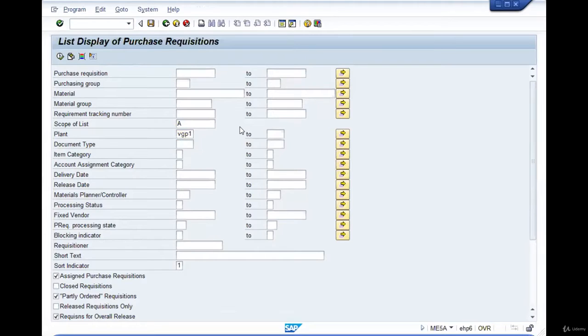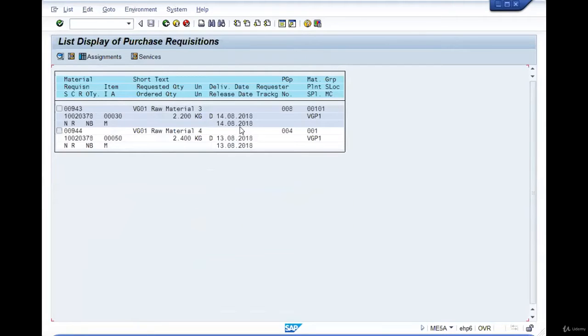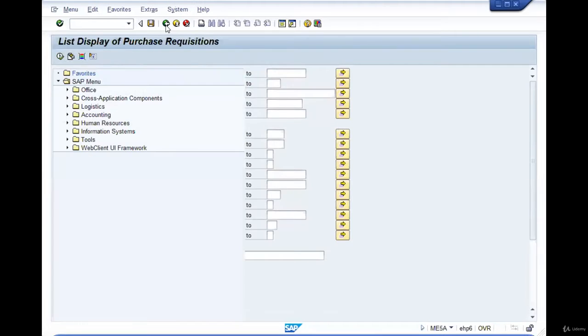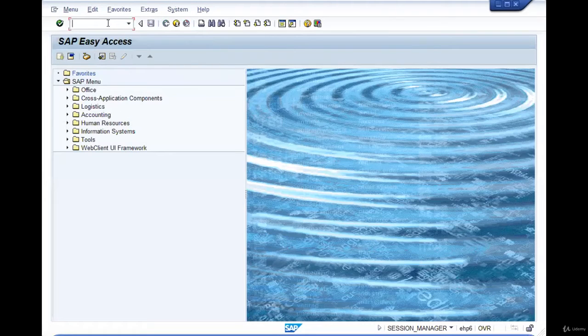out the relevant data. So since we have just created one purchase requisition with two items in the document, it's just showing me one document with two items. Okay. So this is how the purchase requisition activities are carried out. Next, we're going to talk about the request for quotation.